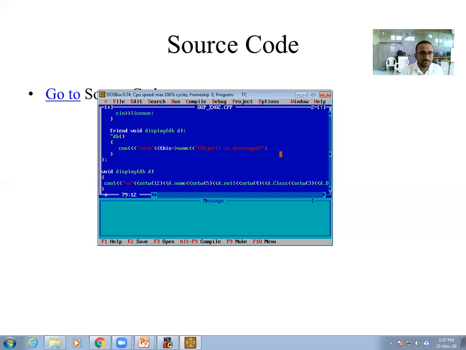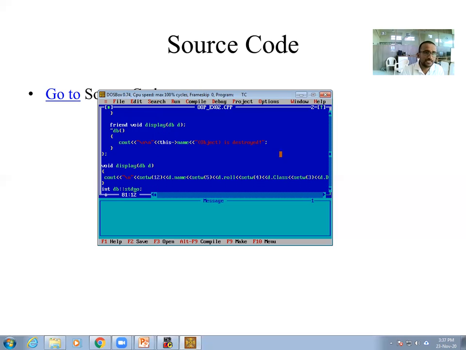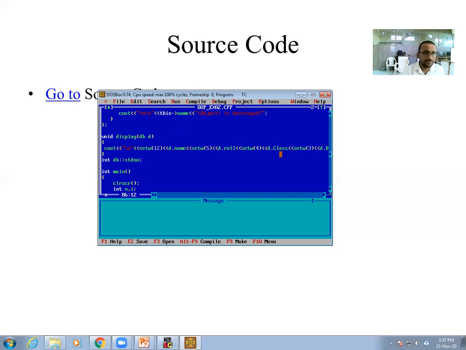mentioned one message, that is this dot name. This dot name is nothing but the name of that student. The name of that student object will be destroyed. Then we have the void display db. This is nothing but a function to represent the database, the values that we have received. To represent those values, we have this void display method.